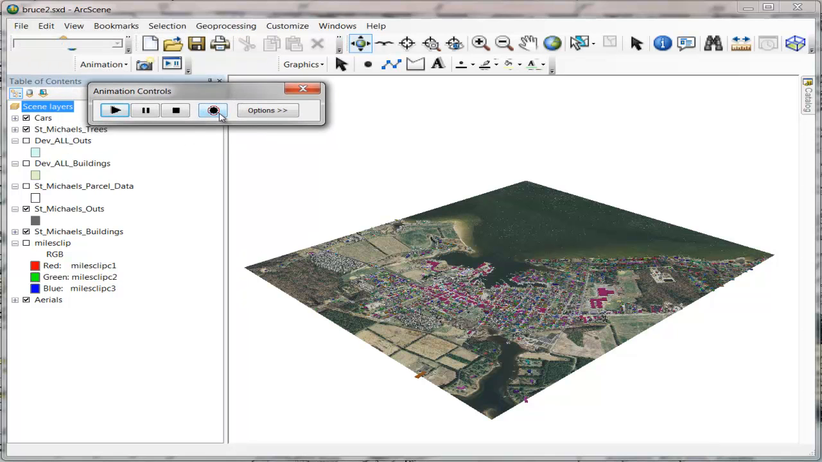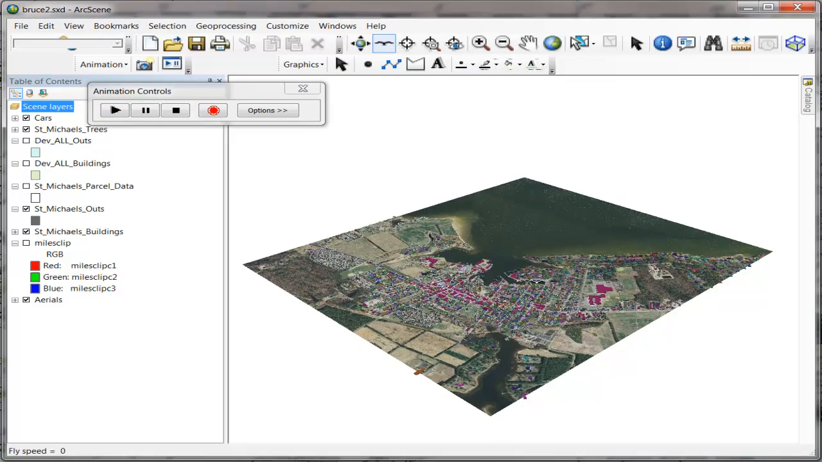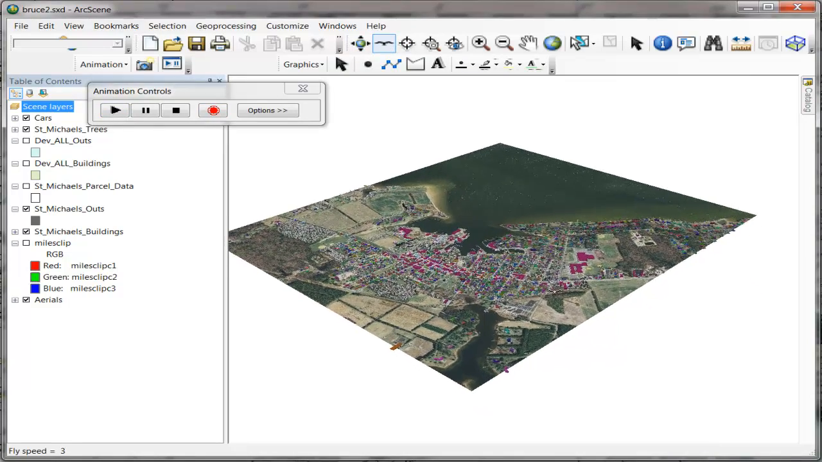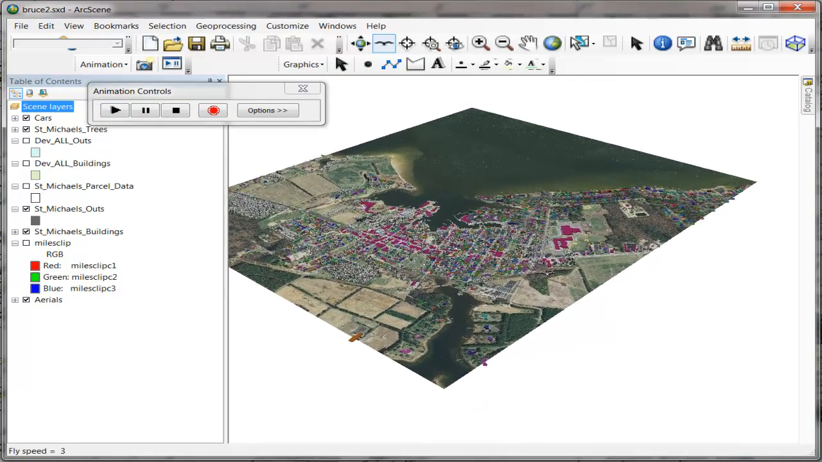And if you're going to record, we have a record button. So what we're going to do is hit record, then grab the fly button and do a quick fly through the scene. So I'm going to click record. I'm now recording the screen. I'm going to hit the fly button, and I'm going to go ahead and fly into the scene, just like this.